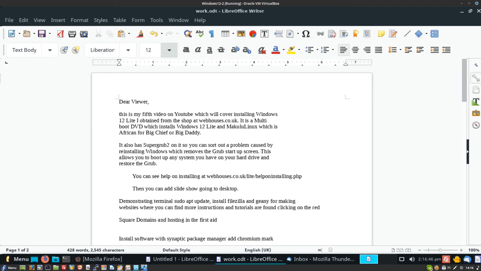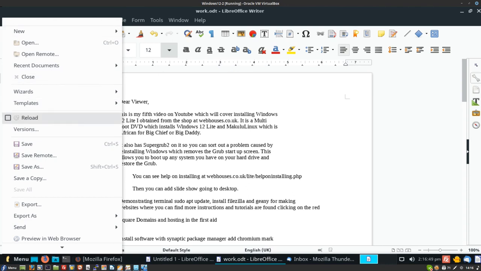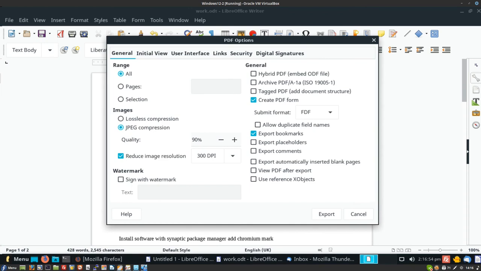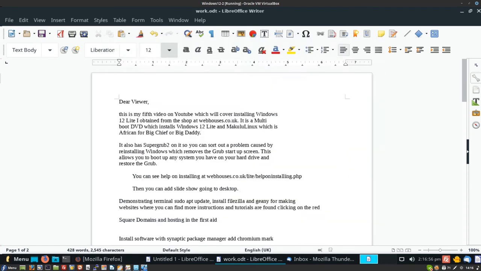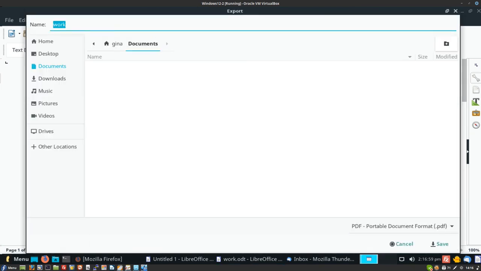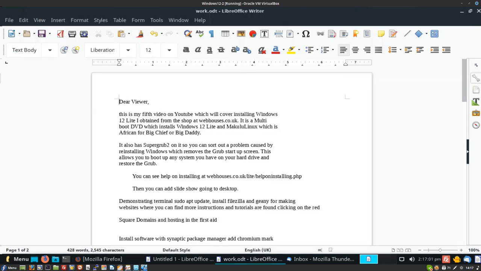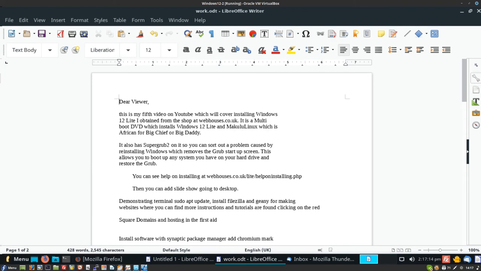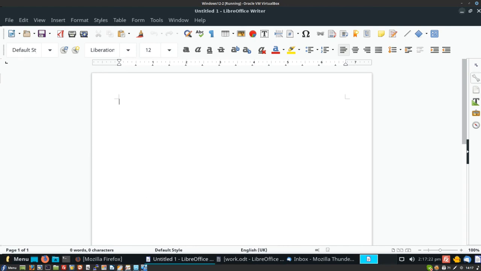And to do a PDF, you open, export as a PDF document, and you export it, and you save it there. So we've got two now saved. I've not saved this one. Perhaps I have. I didn't notice it in the file menu.